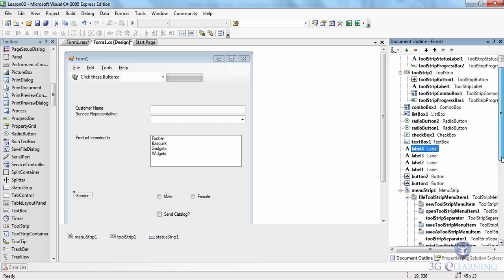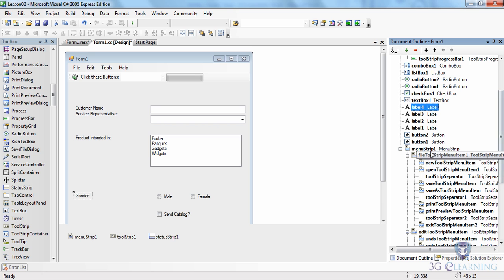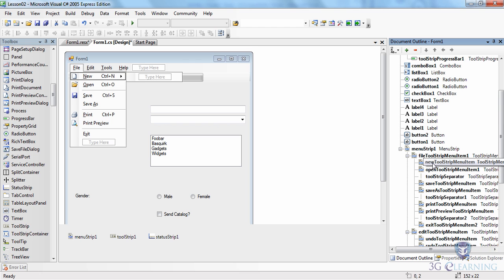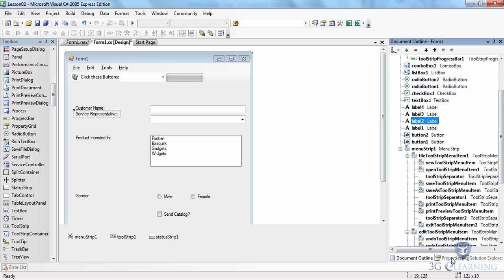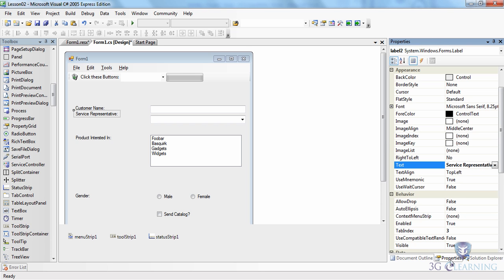Now another way of doing this is by going to View, Other Windows, and select Document Outline. So this lets you see all of the controls from top to bottom. So if you have the menu strip, which has other controls within it, you can see items that are beneath it, like the file menu, etc. And you can select each item that you want to make changes to.